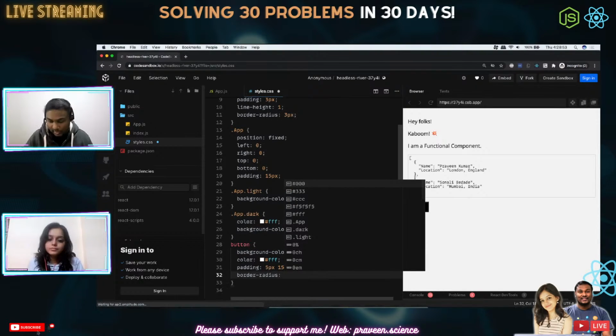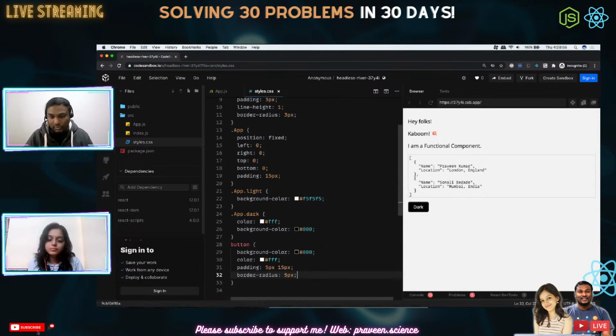Border radius, we will add 5 pixels. So it looks like something like that. Border 1px solid hash ccc. That actually looks bad, so we'll get rid of the border.